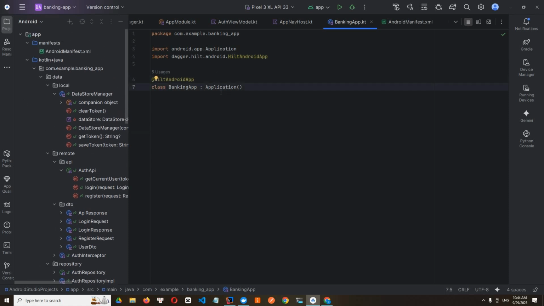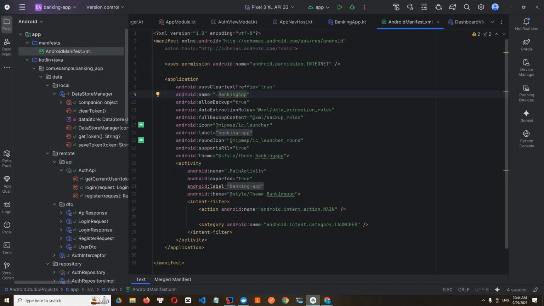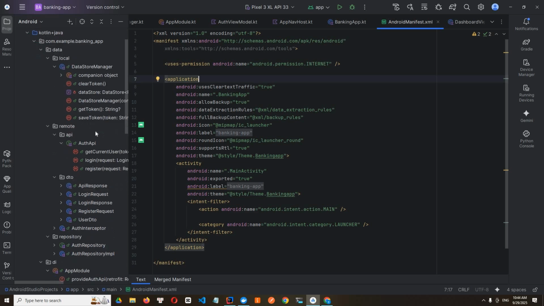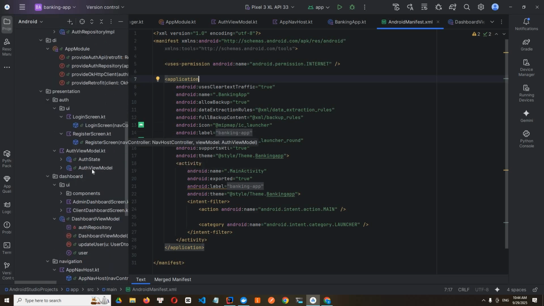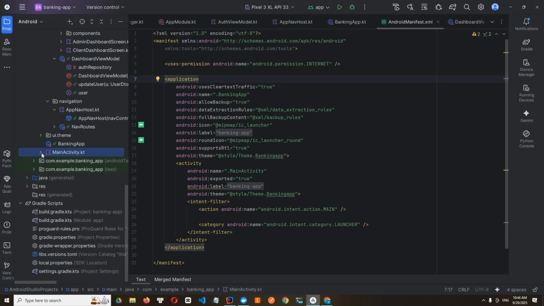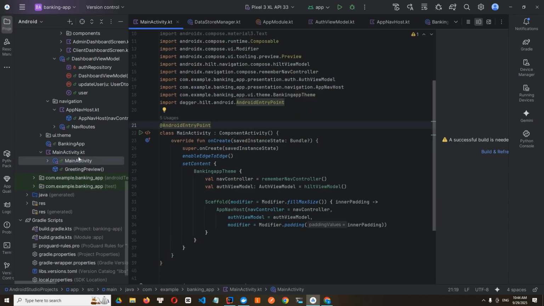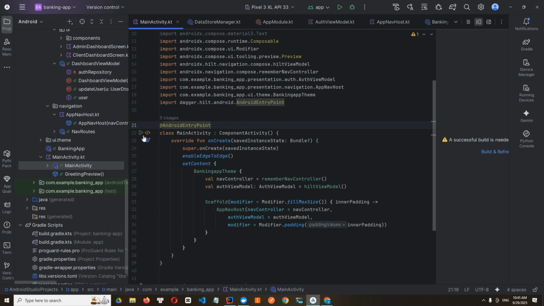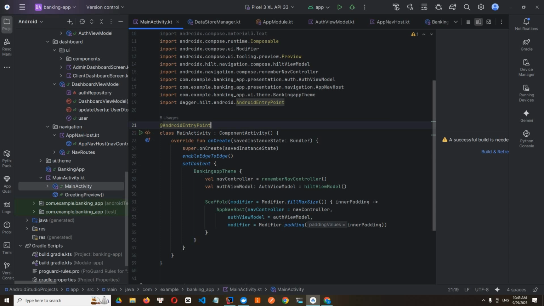When you create this banking app application class, you need to add the HiltAndroidApp annotation, and then you declare the name of your banking app down here in the application tag. All right, remember that. And also, when you have created the main activity, you need to add the annotation AndroidEntryPoint here to make sure that the main activity is your app's entry point, and it will run the project from here. Okay.